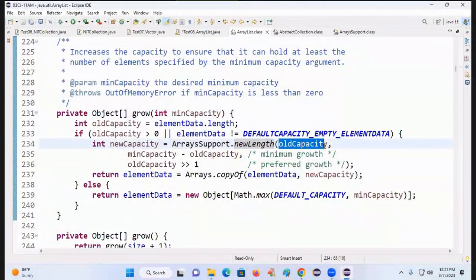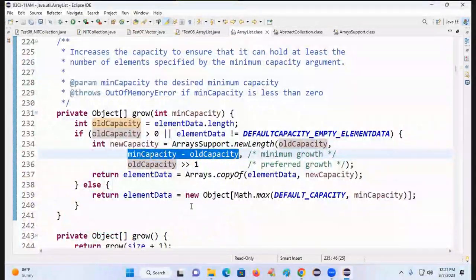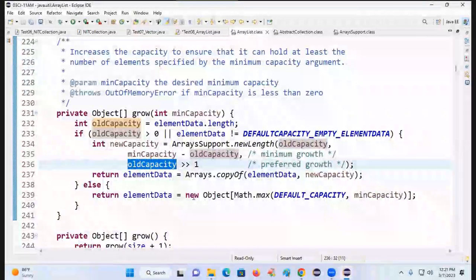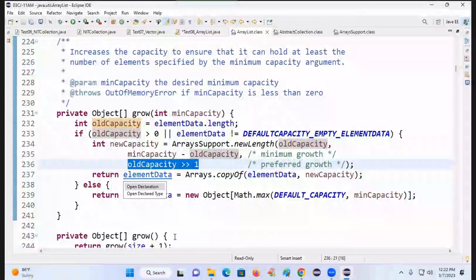Tell me the old capacity. What is the old capacity? 10, comma, min capacity minus old capacity. How much? 1, comma. Okay, old capacity, what is the old capacity? 10. That is a greater-than shift, the right shift, right shift 1. Tell me, right shift 1, what will it do?